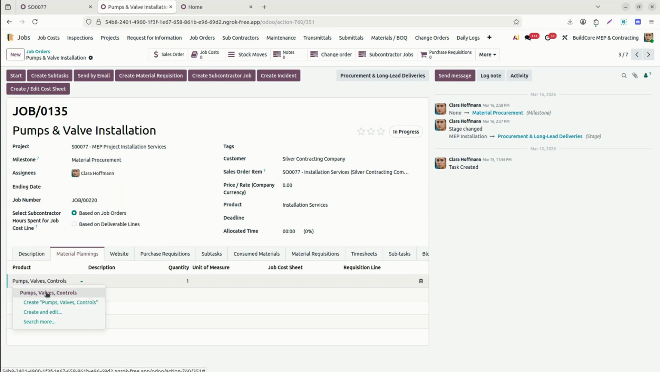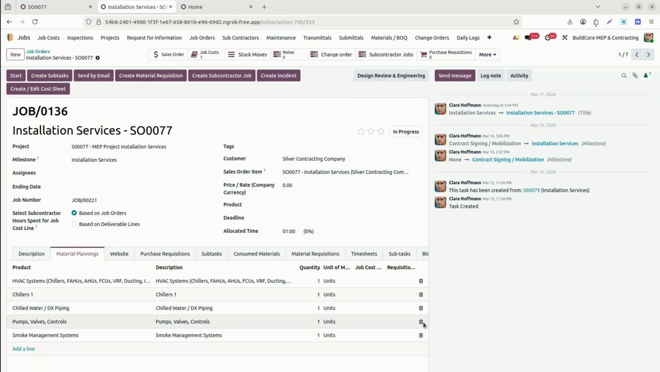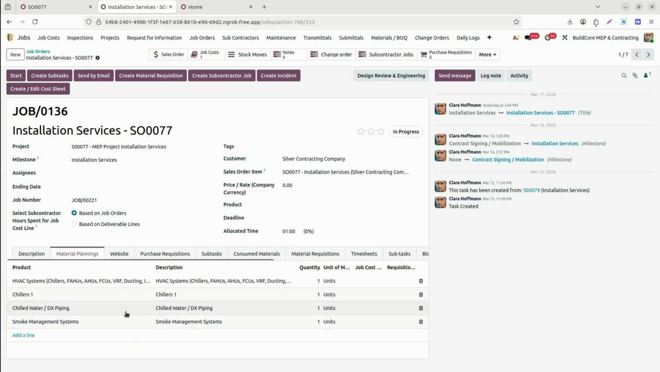So if it is related to the job order, we can also plan particularly on the job order. Let's go ahead with our installation services. We will remove from here the pumps, valves and controls. Let's start. Now here, once we plan the material, we can trace the material requisition.